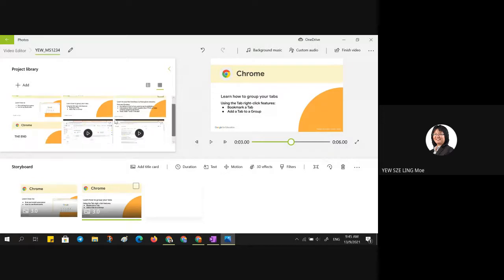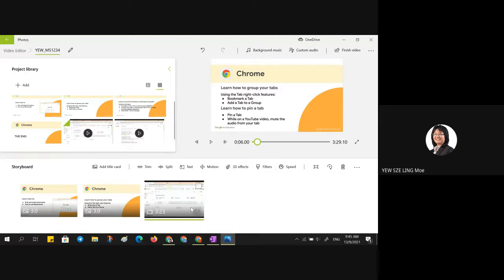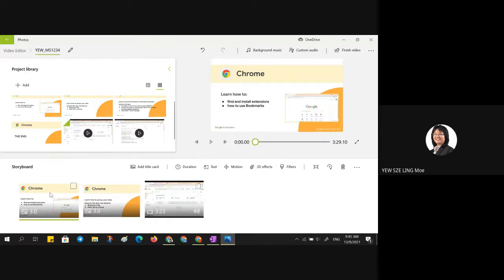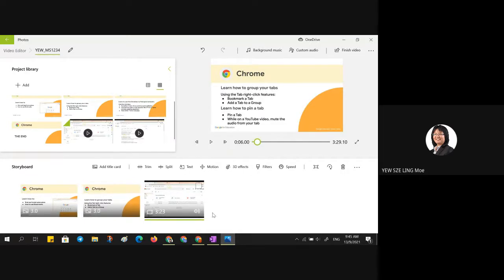And then after the second picture, maybe I want to add in a video. So I drag the video here. Now the video will be played after the first 2 pictures: first picture, second picture, then the video. As you can see here, the length of the video is 3 minutes 23 seconds. So one picture, 2 pictures, 1 video.